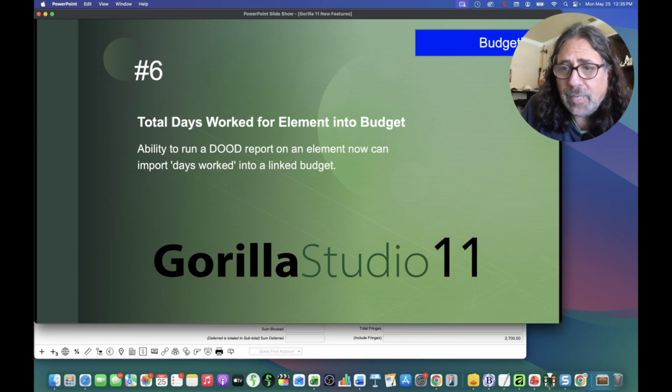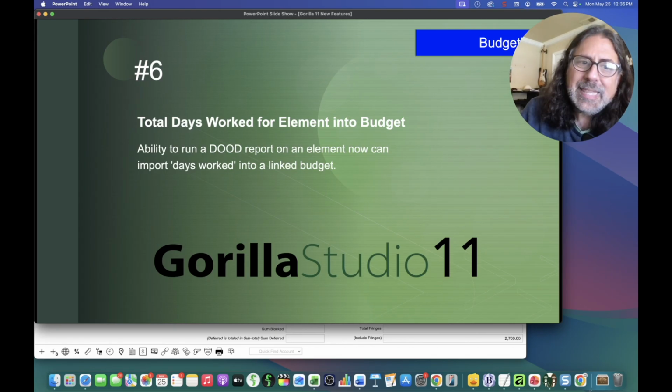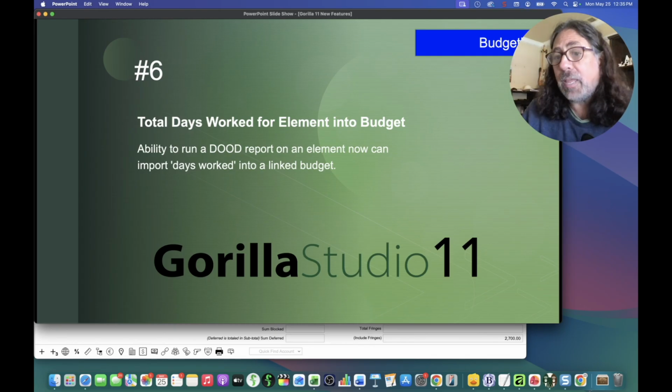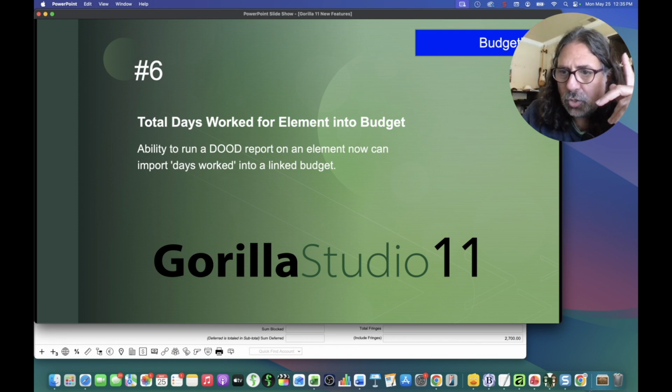Normally, you run a day out of days report and you get total days worked for a cast member or for an element. In this instance, this new feature allows you to run a day out of days report on an element that is not a cast member, so for example, props or set dressing or wardrobe, and enter that number into the budget. So I'll show you how that works.